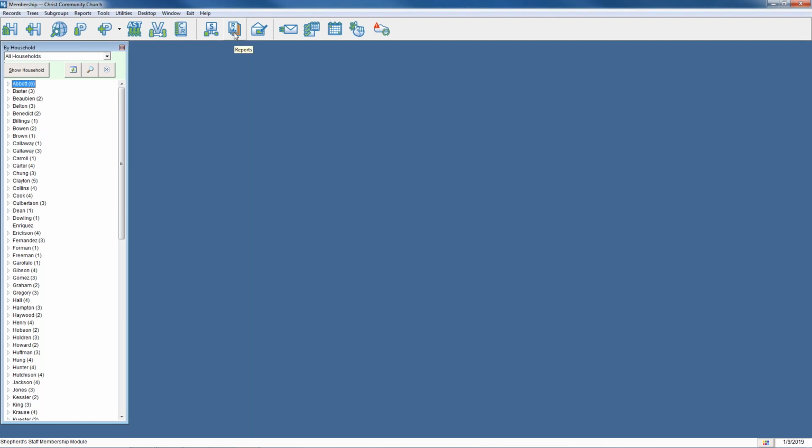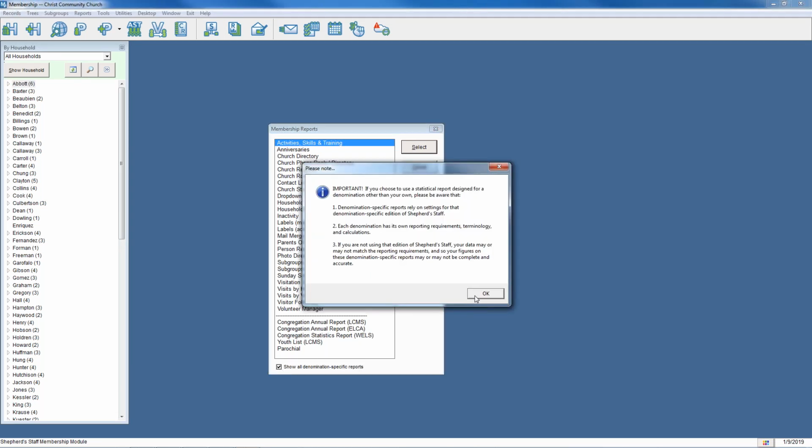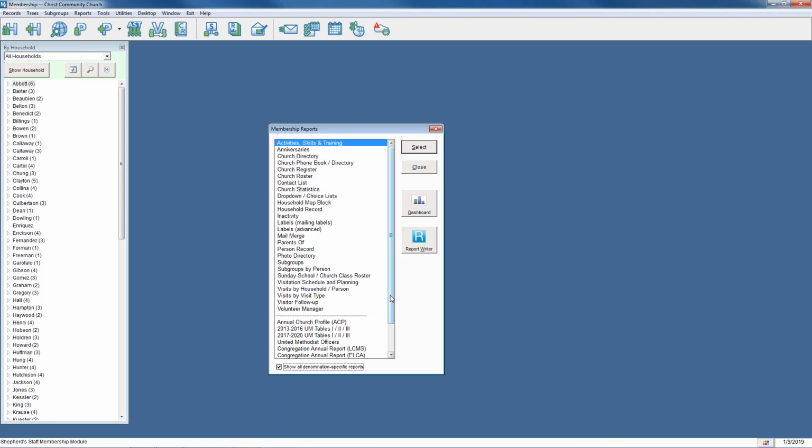And there are 2 of those to run. The first one is your church body reports. Those would be for ELCA, WELS, LCMS, Methodists, Episcopalians, all that good stuff. Here are all the denomination-specific reports, and it's a warning basically saying that they all have their own specific requirements.